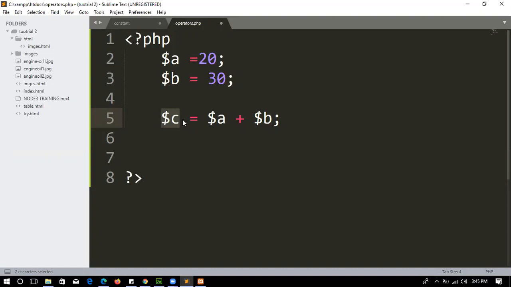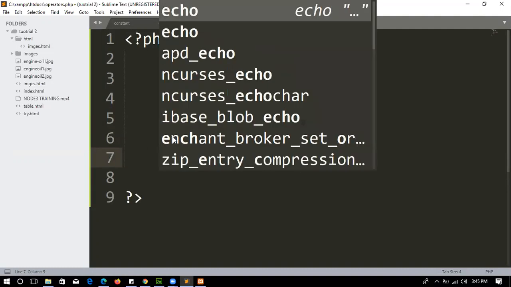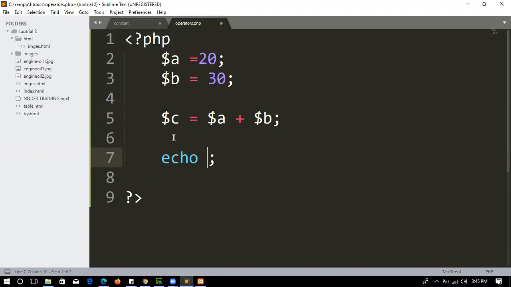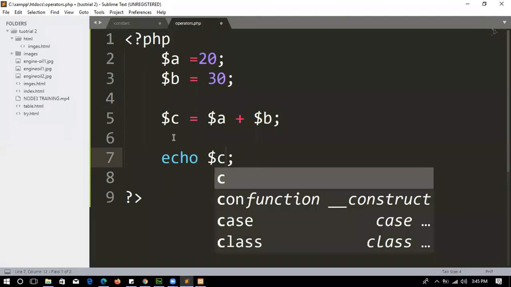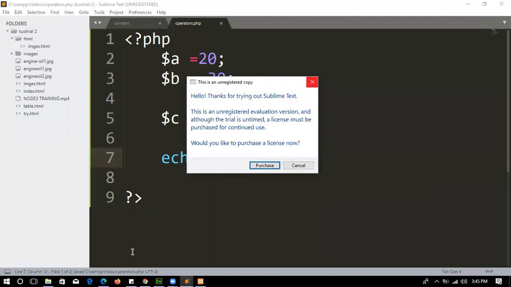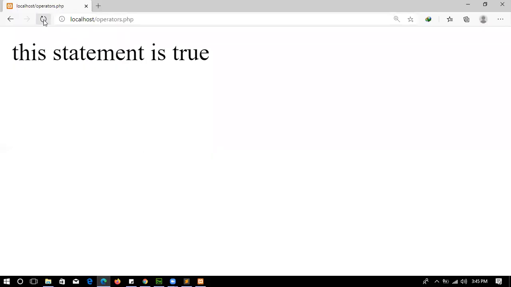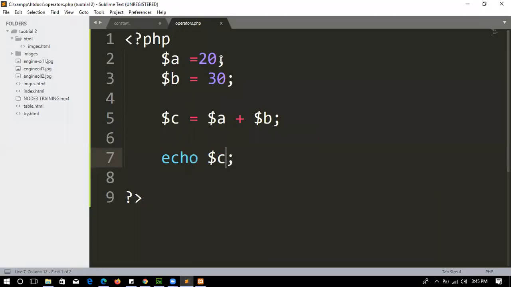Hope you understand. So I'm adding a and b, and I'll store it in c. So I can then try to echo the c out to have the value, so echo variable c. I'll save, then refresh my browser. So I have 50. That's the addition of a and b. So that's the assign operator.